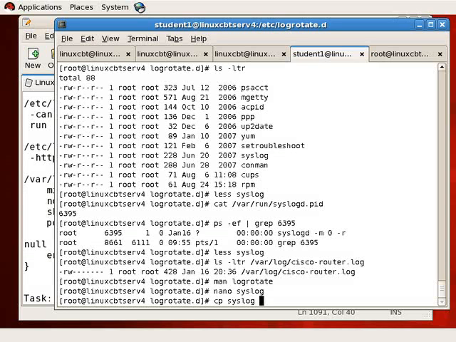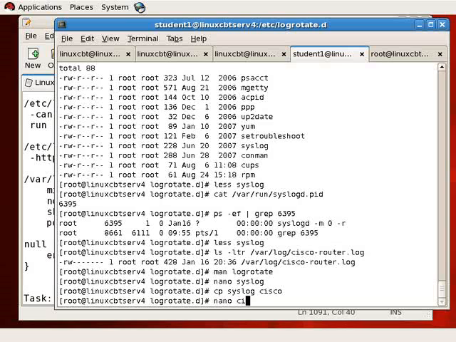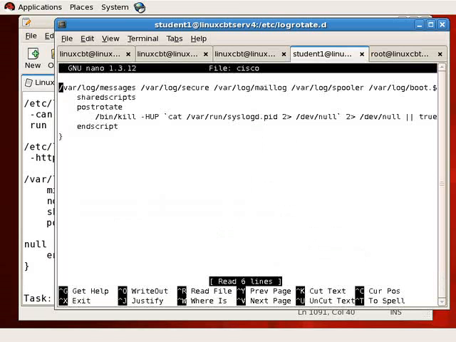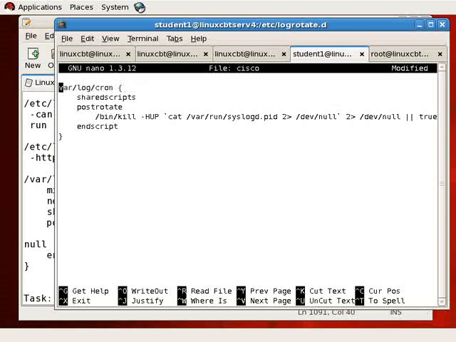Again, the current syslog file will rotate based on the rules, the directives defined in the /etc/logrotate.conf file. We know that because syslog doesn't define directives for the amount of times to rotate and the other criteria-related information. So let's copy syslog to Cisco, then modify Cisco, and then we'll remove the other log entries and define some special entries for the Cisco router file.